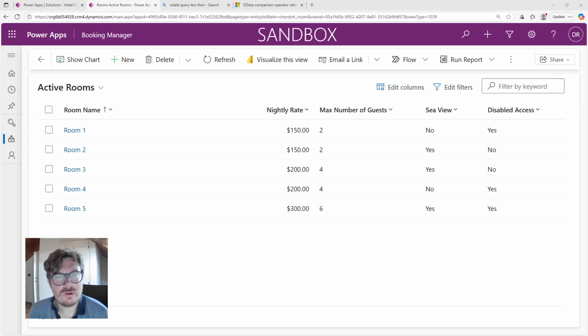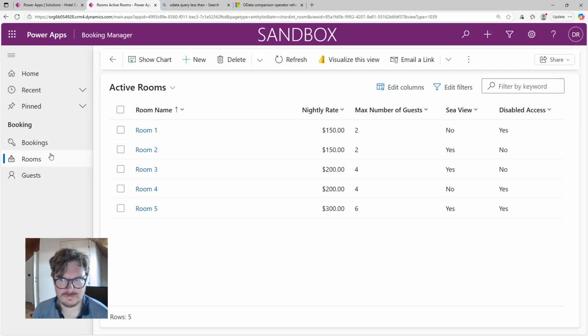So today we're going to continue with our hotel booking system. We're going to link bookings to rooms, and we're going to use Power Automate to automatically assign an appropriate room. So this is the application which we've been going through so far.